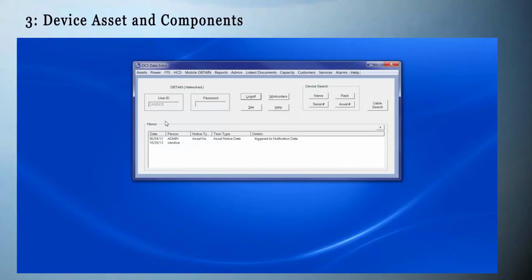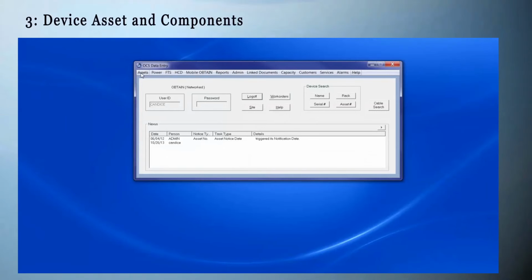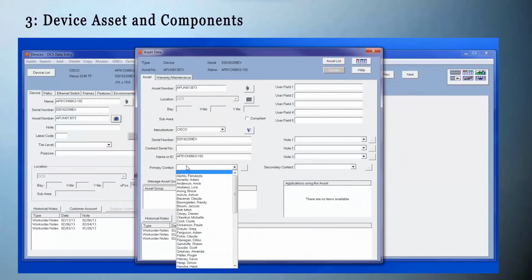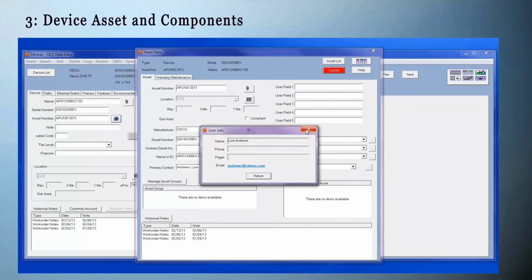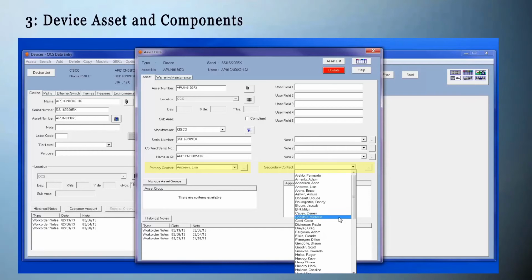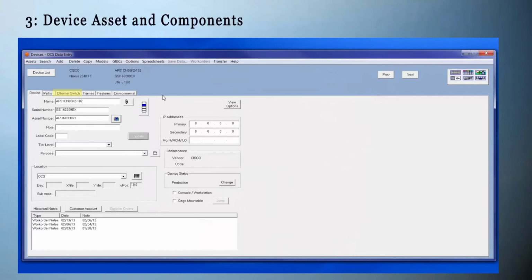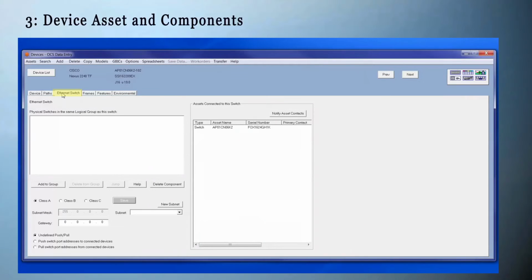Concept number 3. Device, asset, and components. A device is an asset in the Obtain database. We can view its asset information on the Asset dialog by clicking the Asset button beside the Asset ID field on the Device dialog. On the first page of the Asset dialog, we see primary contact and secondary contact. The device asset is defined with one or more components that document how the device functions. Other videos will be available for more in-depth review, but for the notification feature, the two important components to note are the Ethernet switch component and the router component.